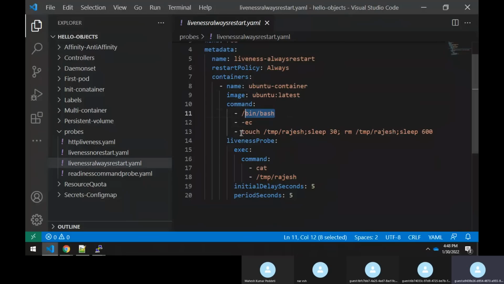What command are you executing? You are using a touch command to create a file. Under temp, you are creating a Rajesh file and you sleep for 30 seconds. After 30 seconds expire, you remove the same file, Rajesh, and again sleep for 600 seconds. So 600 seconds is almost how much? 10 minutes, right? So here you are executing a series of commands. This is a very simple example just to showcase how exactly the liveness probe works.